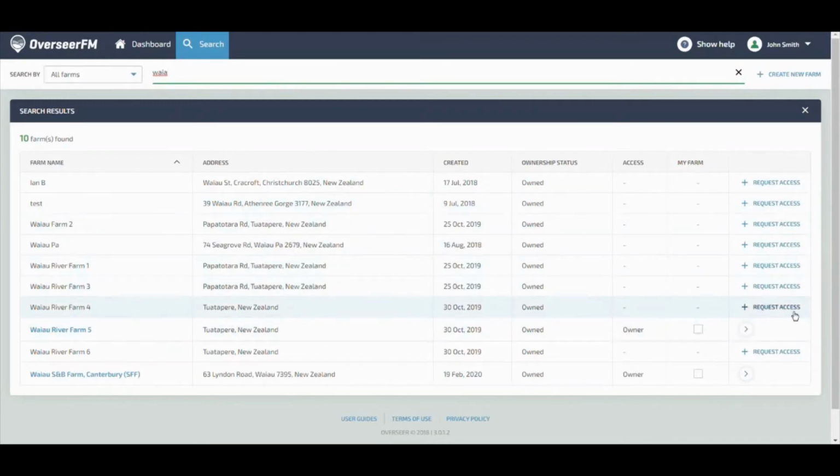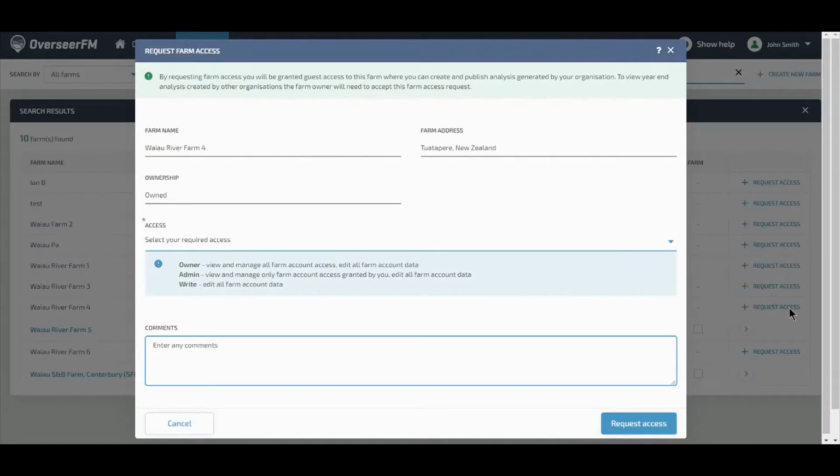If you do not yet have access to the farm, you can request access, and an email will be sent to the owner. You can see here the definition of the three types of access for writable access to the farm account. The owner should represent the farm. Administrators can grant and remove permissions and add other administrators. Write access provides the organisation with access to all year-end analyses and any other analyses that have been shared at the farm access level. There are two other levels of access to the farm account.